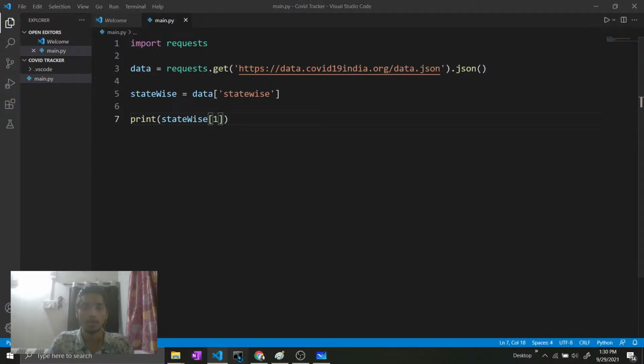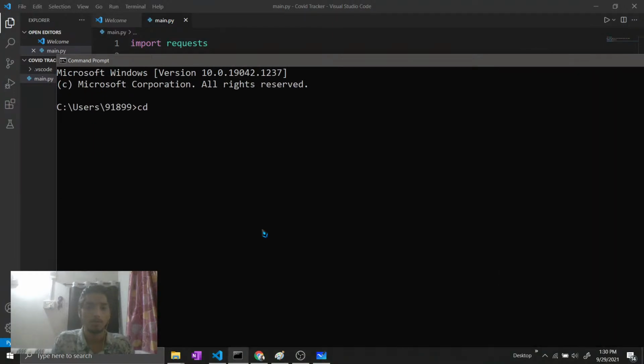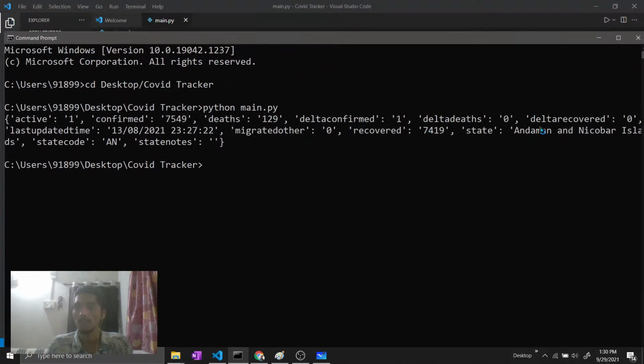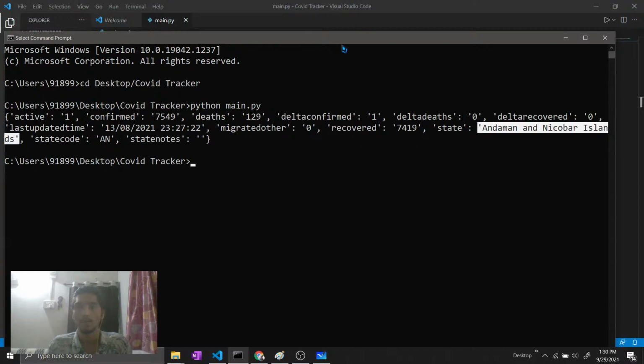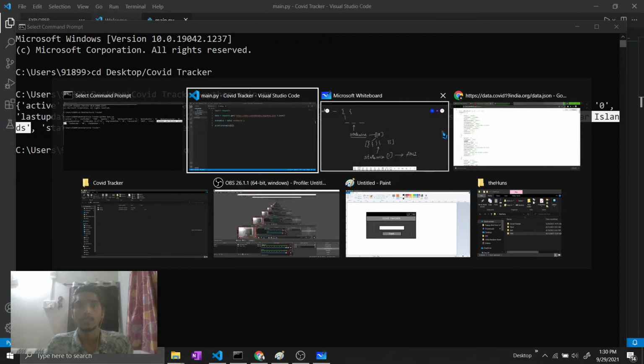I'll save it, and let me go to the command prompt, change directory to desktop slash COVID tracker, hit enter, and run python main.py. Yes, so we got the data of Andaman and Nicobar Islands, as you can see here. That looks great.